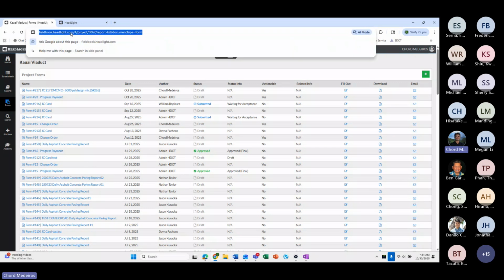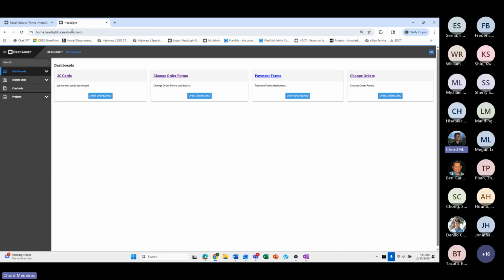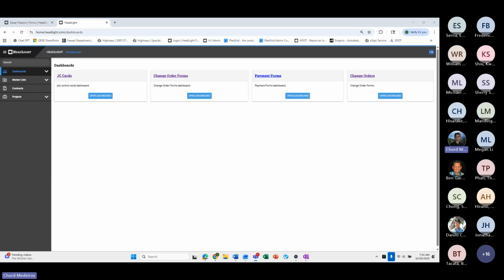So just a few distinctions here. Fieldbook at headlight.com is the link that I'm going to put in the chat. This is the main one that you folks have been utilizing, and when you think of Headlight, you think of Fieldbook. But the one I'll be going over today is the Headlight home dashboard, so I'll copy and paste this. Some of you may have this link already, some of you may not. Both of these links are on the h.wiki site, so if you are not able to access them through the chat, you're able to access them on the wiki site.